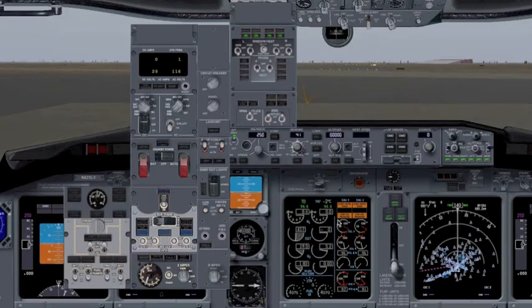So now both of our engines are starting up, and engine 1 has just started up. Now moving up the throttle. And engine 1 has just gone in reverse for some reason. Obviously this is not supposed to happen. I just have a really bad throttle, so this will not happen to you.